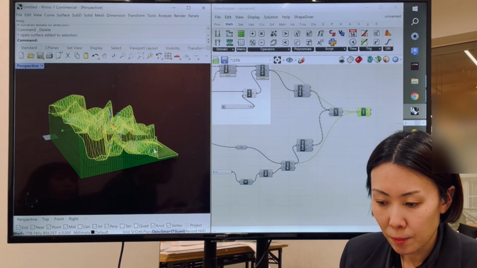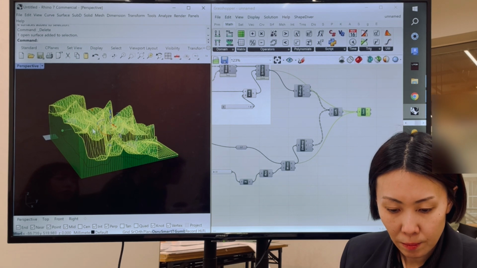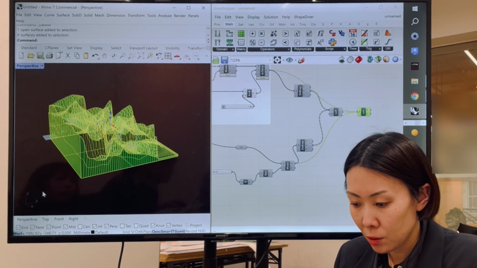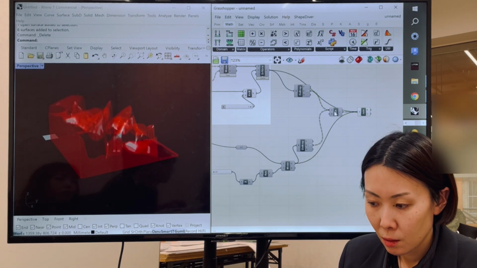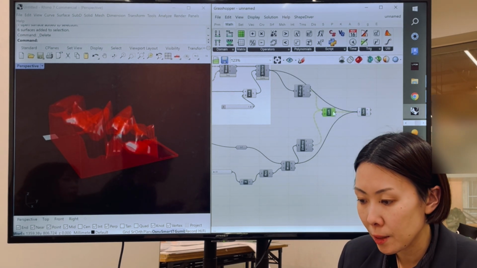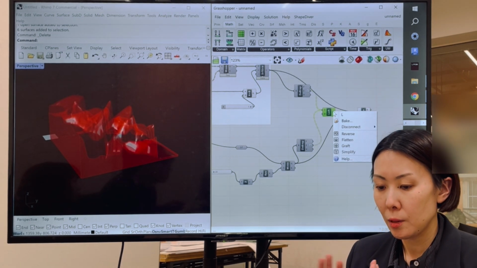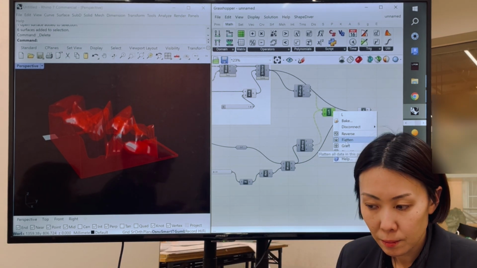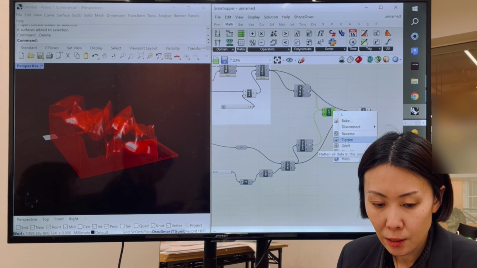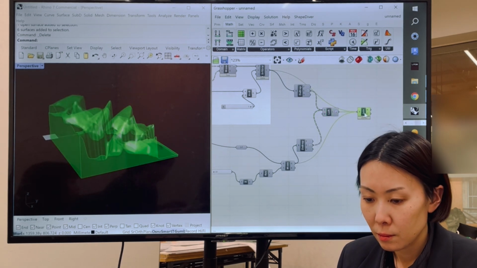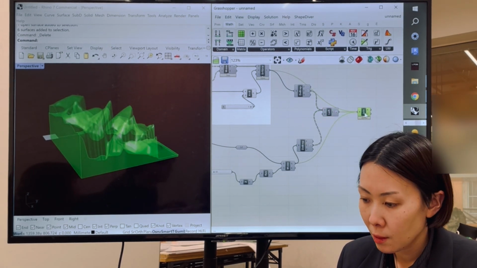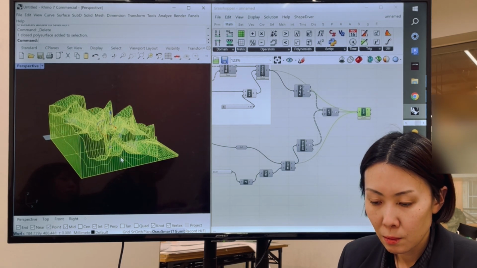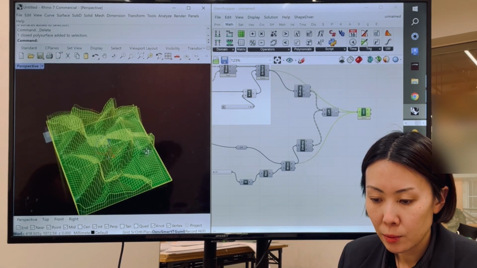it's just like this still. I think I just forgot this one. The loft information should be joined together. So now I just want to flatten. So the loft should be flattened. Now this one is a single polysurface. So this could be printed.